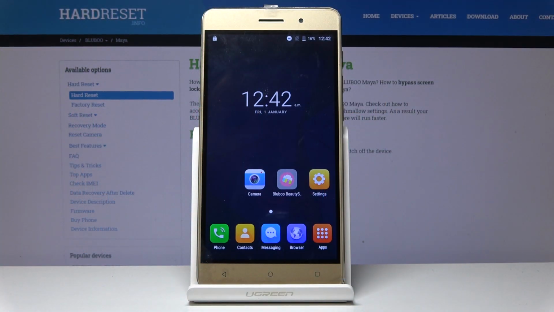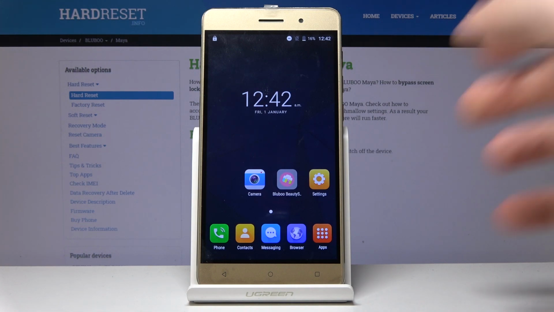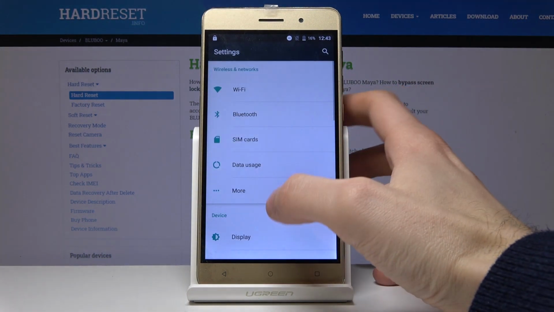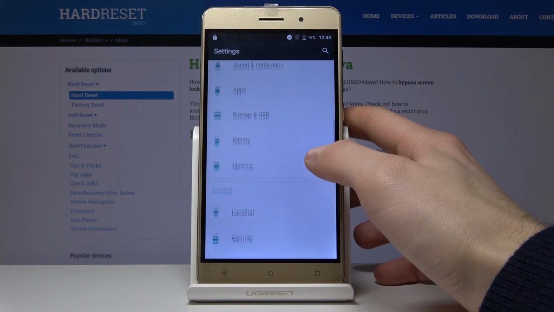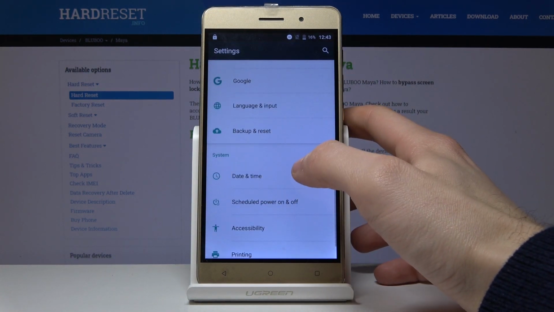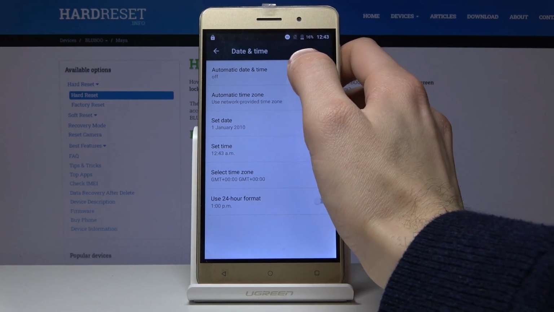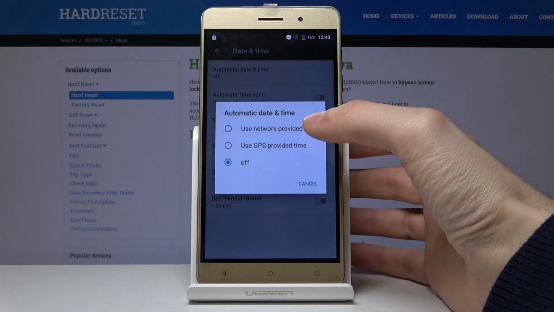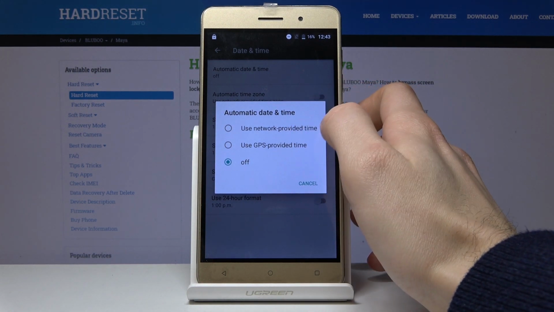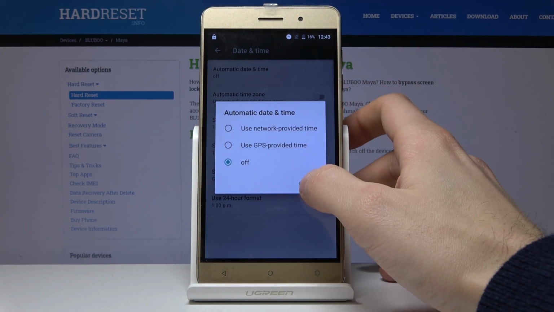Here I have BLUBOO Maya, and today I'm going to show you how to change date and time on this device. So first of all, what you have to do is go to the settings, scroll down a bit, go to the date and time options, and here you can set your date and time to set automatically to your network provider or GPS provider.